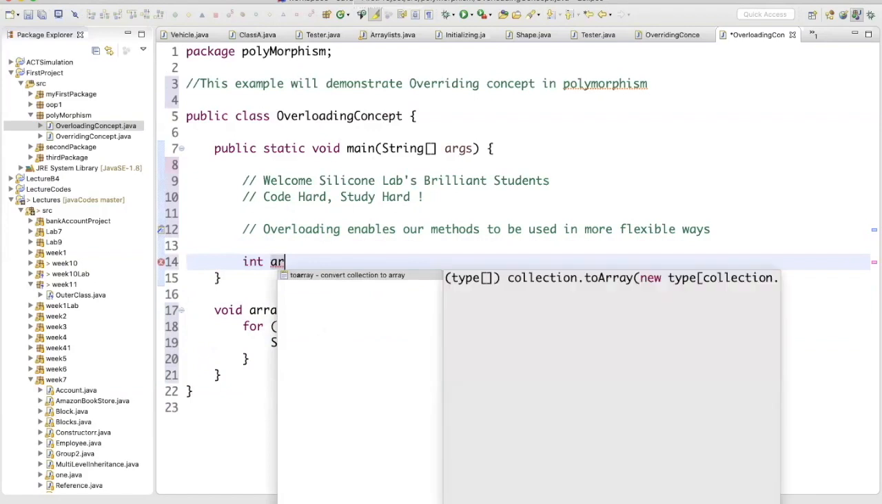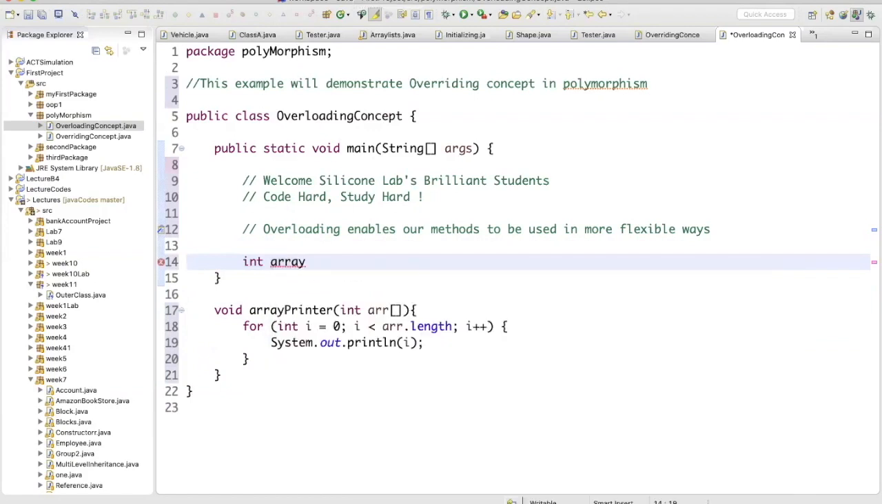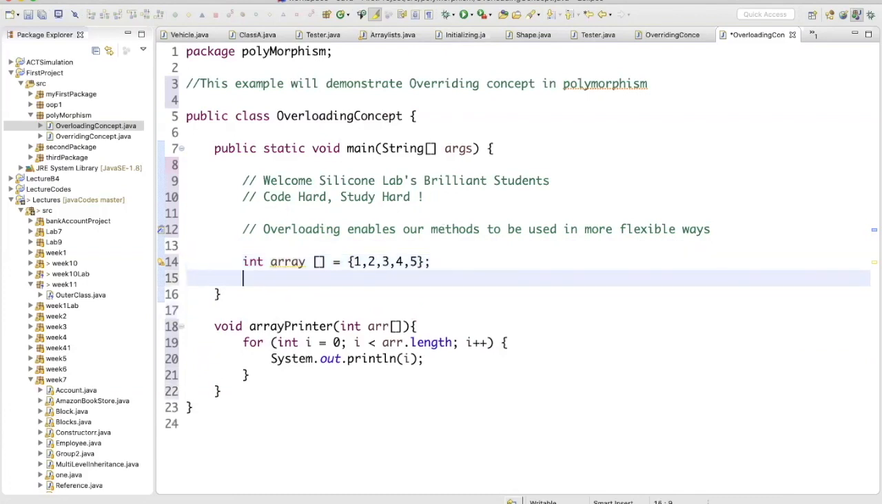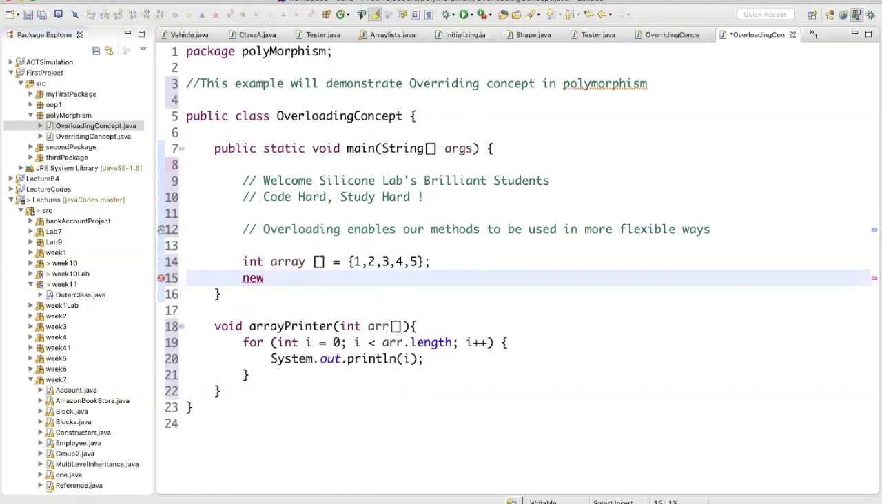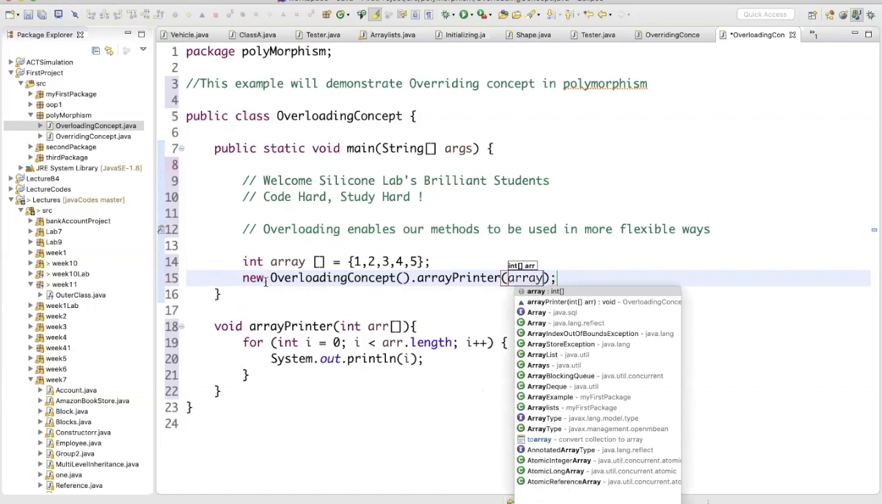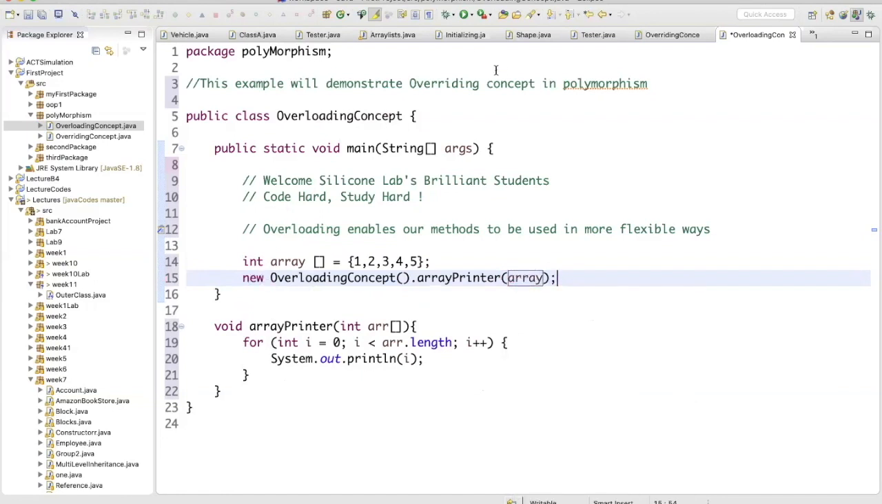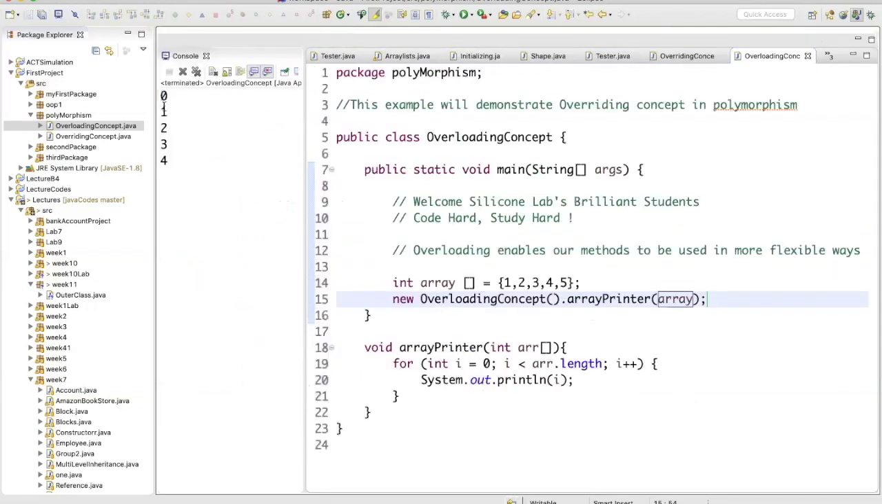Now I will create one integer array, and the integer array is going to have its values 1, 2, 3, 4, 5. Of course, right now this array printer is not going to print out all my array elements. It's going to print out only 1, 2, 3, 4. Why? Because I just wrote system.println I instead of array square bracket I. This is important. Now I am creating one anonymous object, and I am calling my method, and I am putting array inside.